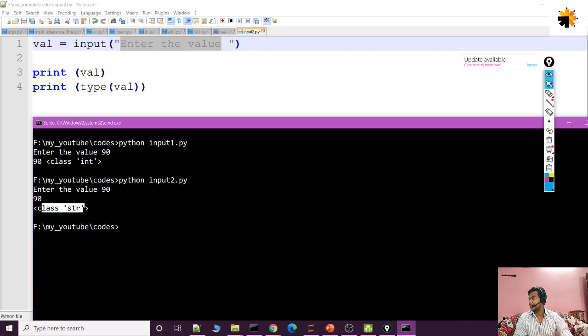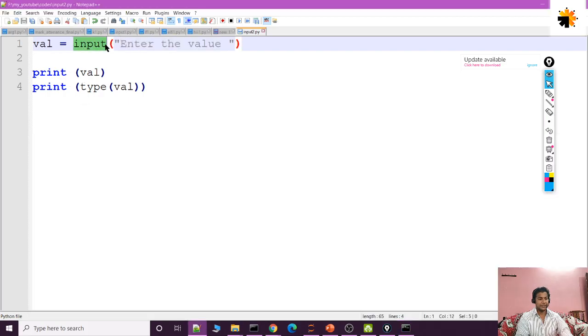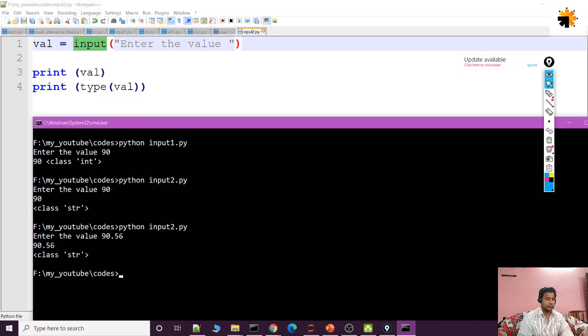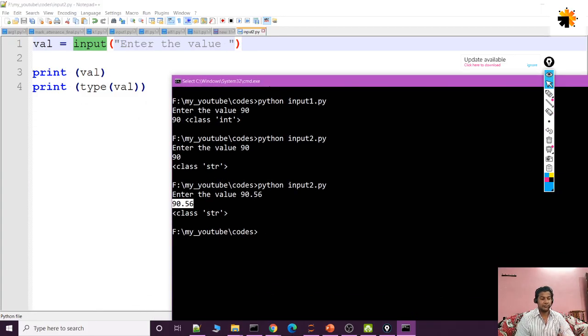Always remember one thing: input always takes the input from a user in string form. Whether you give a float value, I'm getting str. So 90.56 is a string here, not a float value. Please pay attention carefully here. The input function always takes this as a string.